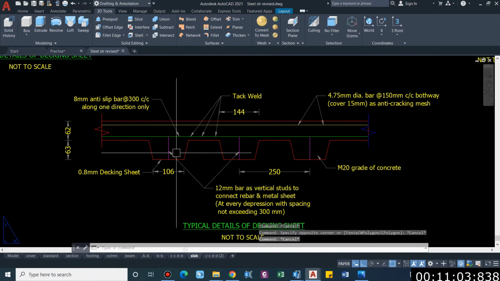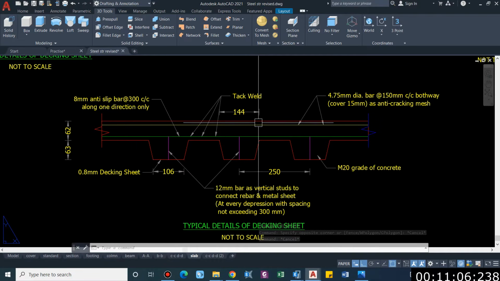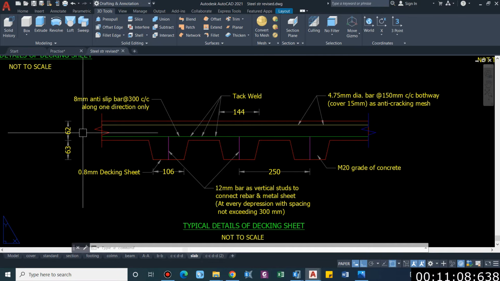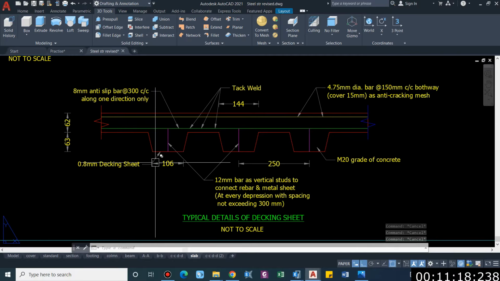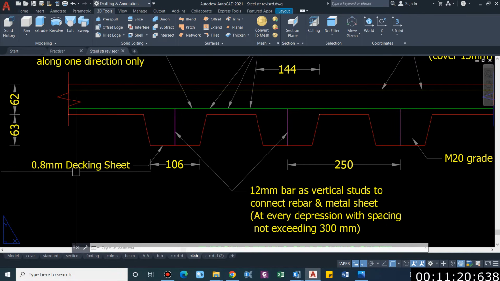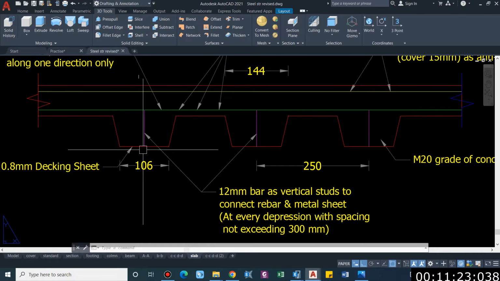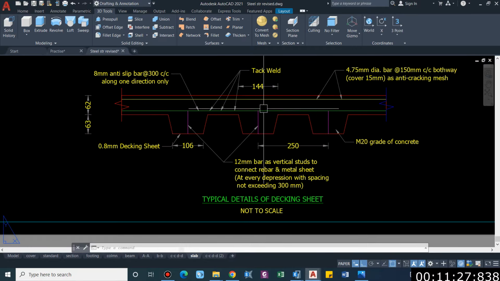So these are the ribs, and we have the slab thickness as 62 mm and the rib depth as 63. That means overall 125 mm, that means 5 inch thick, and it is resting on 0.8 mm decking sheet. The bottom dimension of the rib is 106. Similarly, you can see that the top width of the rib is 144, and simply we can say center to center spacing of the rib is 250. So this is a general standard.